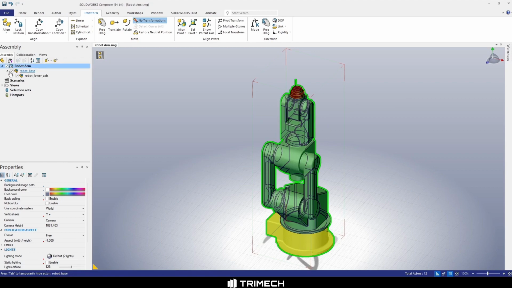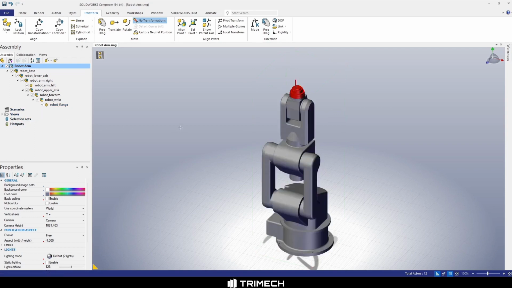And in our assembly tab, we can now see that we have this nice indented tree of our actors based on the relations that we set up.